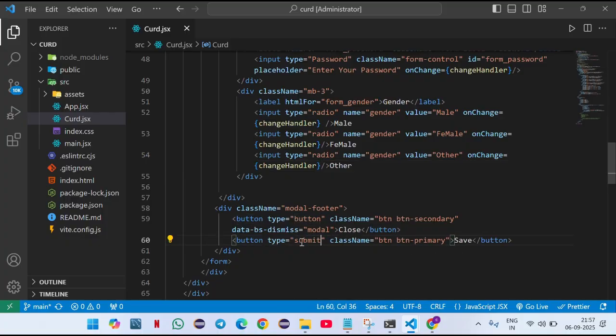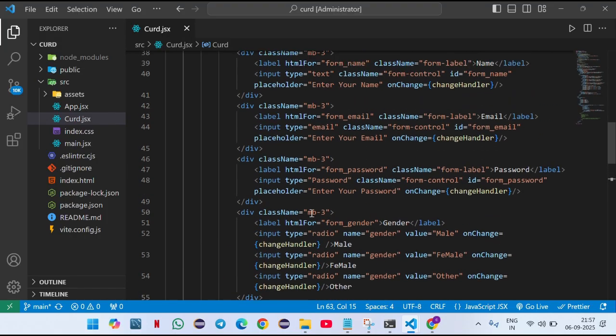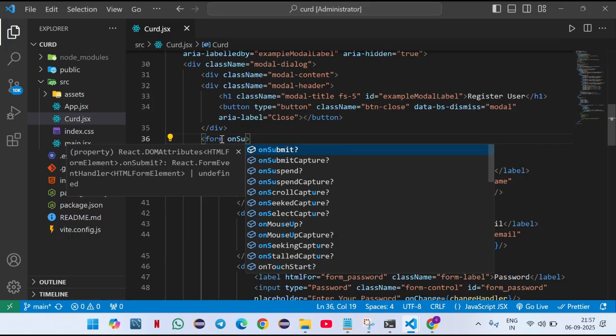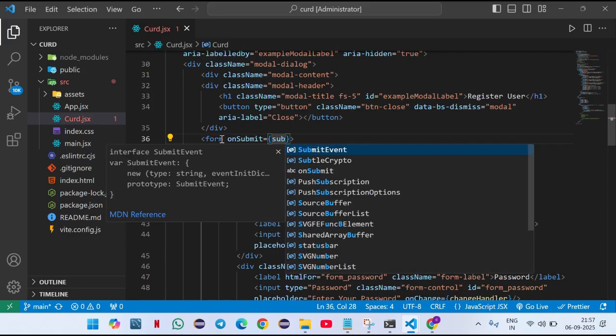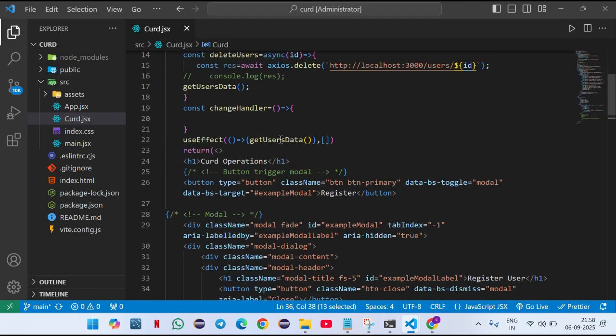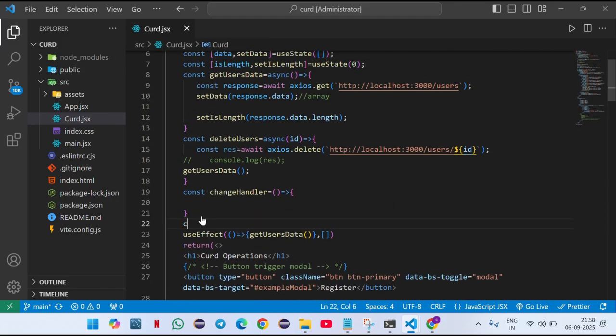Here one more thing, you need to change this button type to submit. Go to here inside the form, here I'm clicking on submit. So submit handler. You can give any name, not only submit handler, whatever name you want. Here I will give const submitHandler. Everything is done.